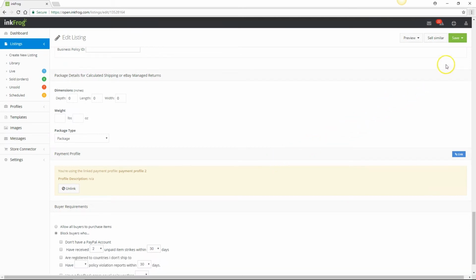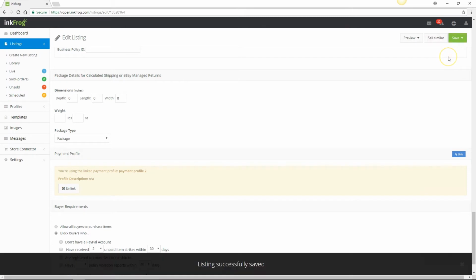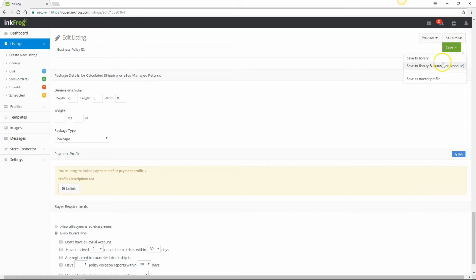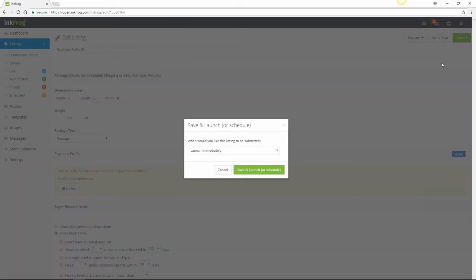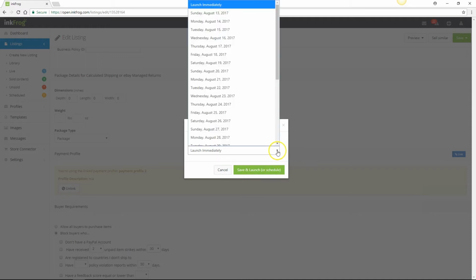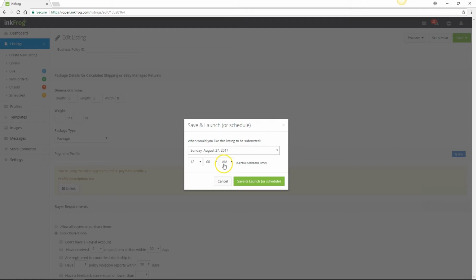Once your changes are complete, select Save and choose Save to Library, which will update the listing within the inkFrog library, or Save to Library and Launch, which will save the listing to the library as well as send the listing to eBay. If you select to save and launch, you're also provided the option to schedule the listing for a later date and time.